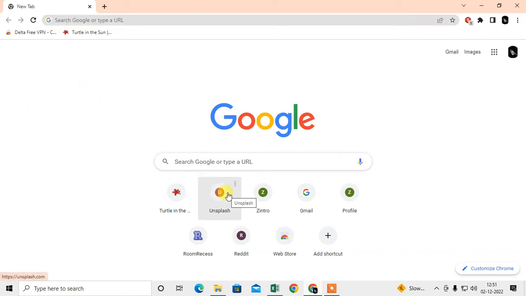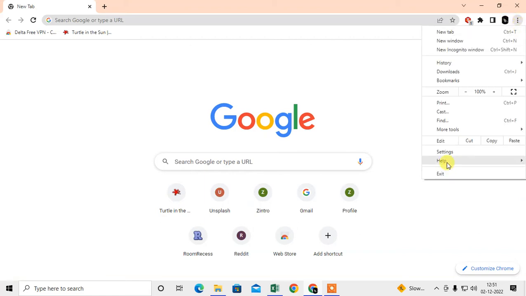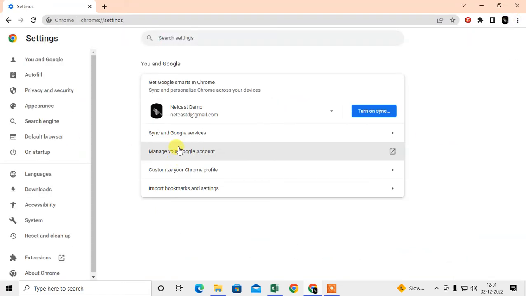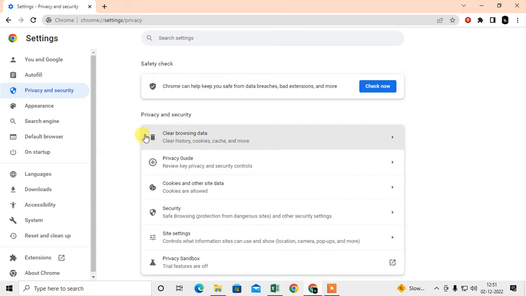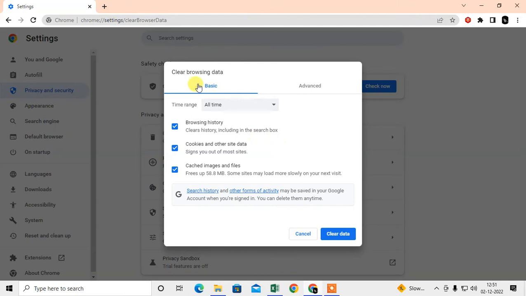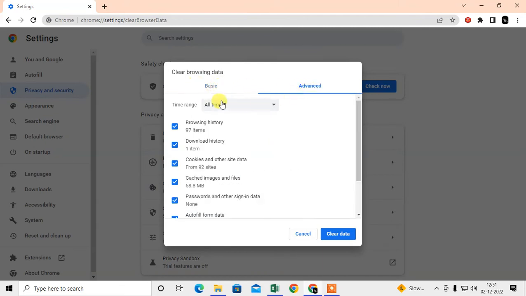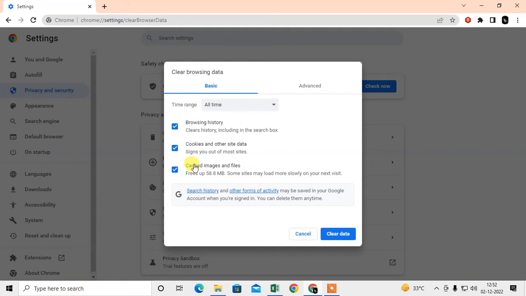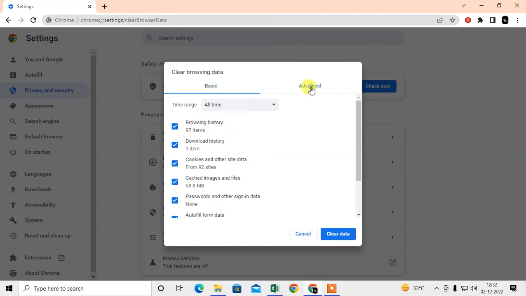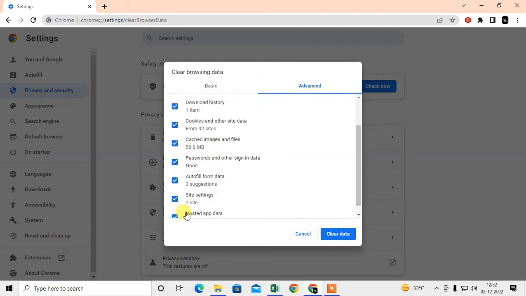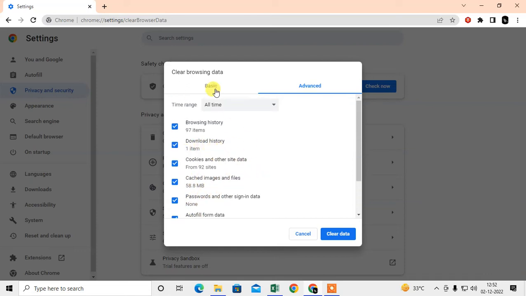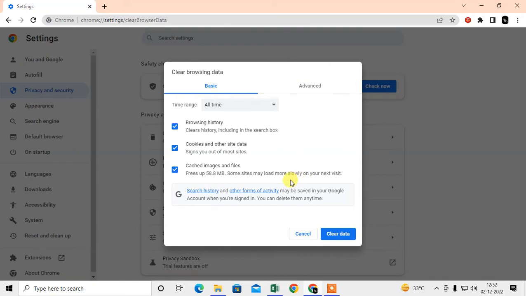So just open your Chrome browser and click on this three dot option, go to the settings. Under settings, go to privacy and security, and here you can see the option called clear browsing data. Just click on it, and here you can see the options called basic and advanced. In basic you can see only three options, where you can clear cookies and other site data, cached images, and browsing history. In advanced you can see a few more options like autofill data, passwords, cached images, cookies, and all. So I will show you how you can clear the caches.